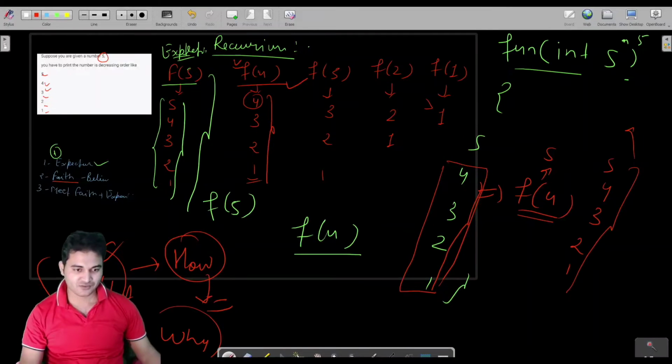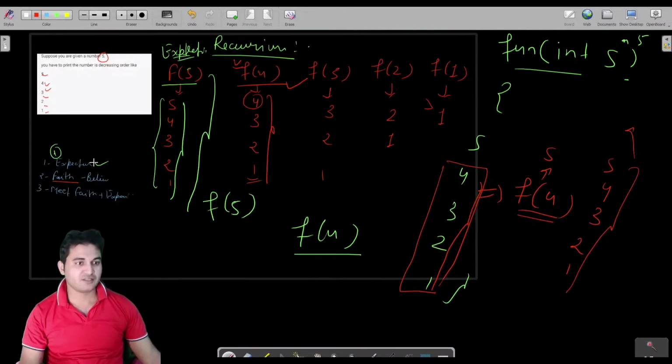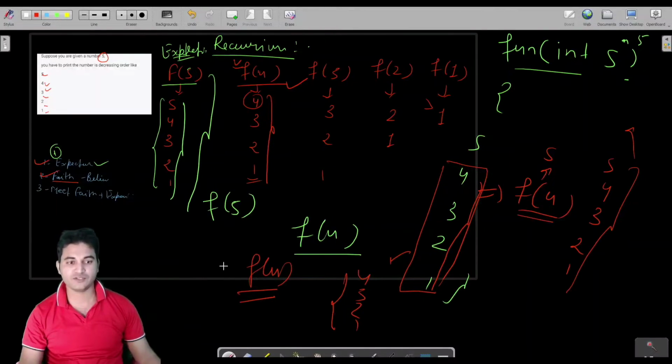Fine. So coming to the point again, this was the expectation. We are clear about the expectation. If we have been given f of 5, then our program should print 5 4 3 2 1. This is the expectation. Our faith is, if we call the same function with a smaller input, for example f of 4, it can do its job as 4 3 2 1. So this is our faith, that f of 4 will do its job.